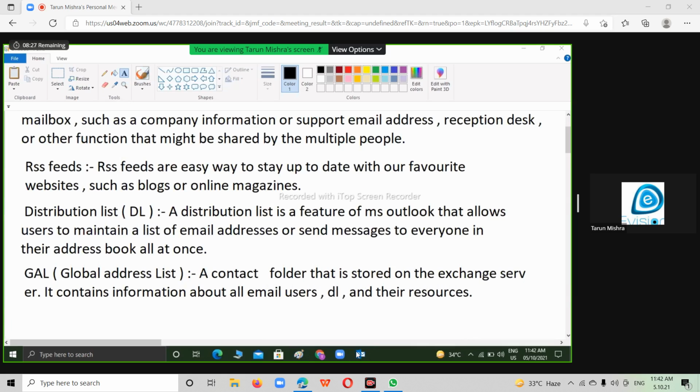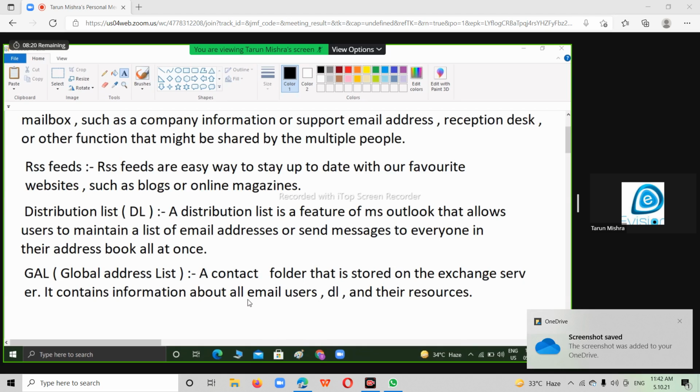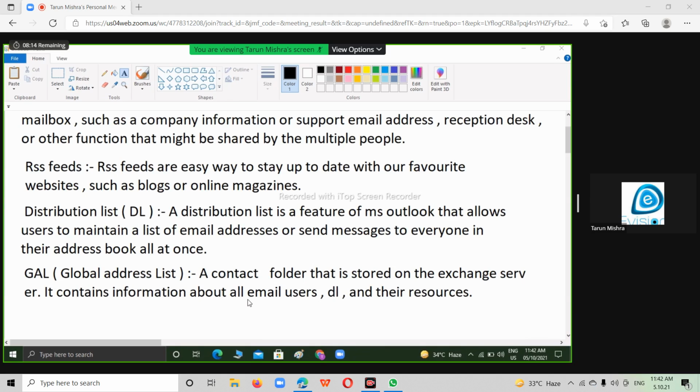It's a facility in Outlook so that people don't need to search a lot of things. In the address book, by default all the addresses are saved. You can save the GAL, the global address list, and all the things will come by default.